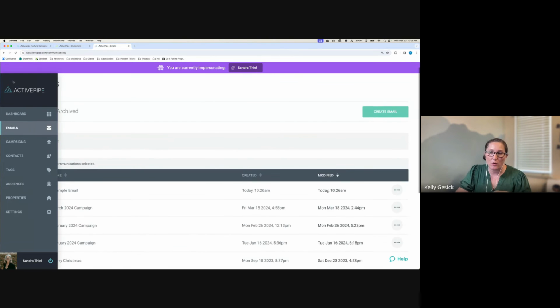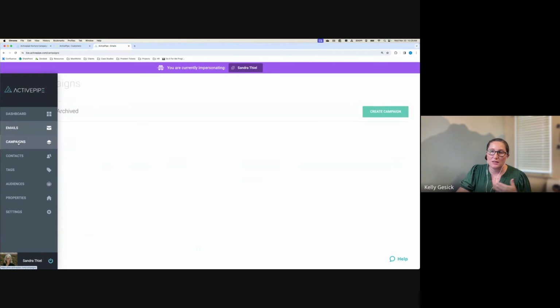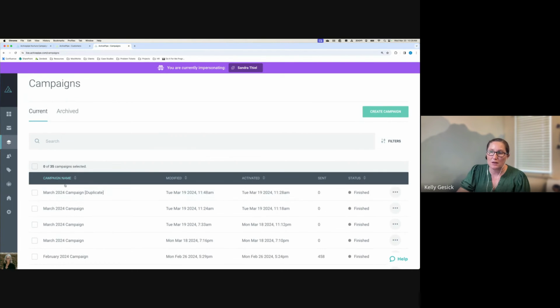So if I jump back to my emails and I look at my campaigns, if I had sent that, it would show up here with the name of the email. In this case, it would have been example email, and it would say quick send on it, and it would show you when it was sent, the date and time there.